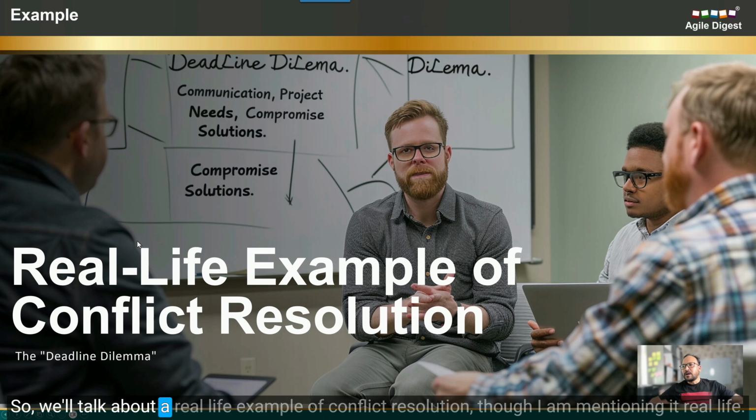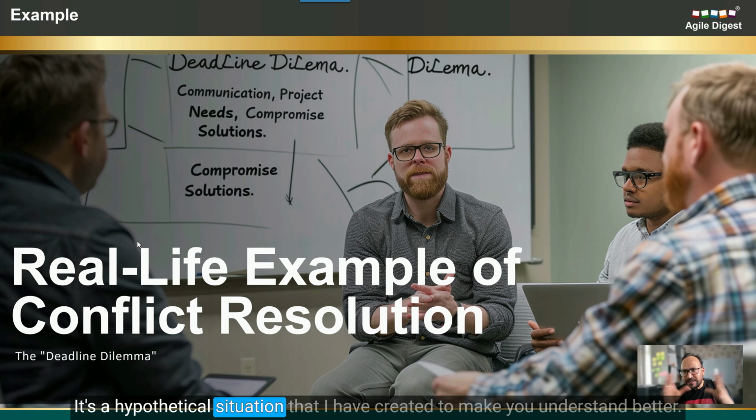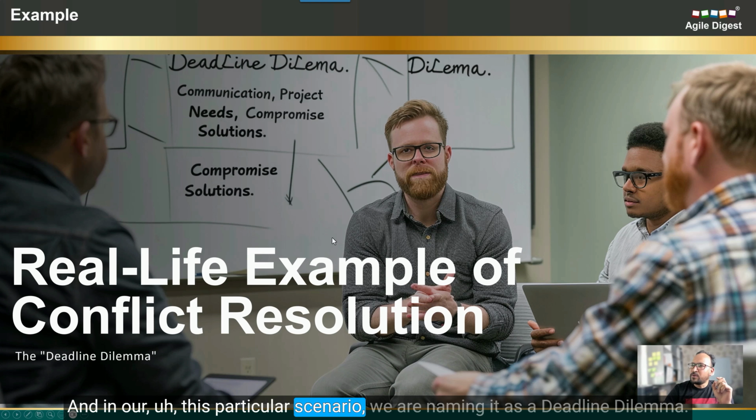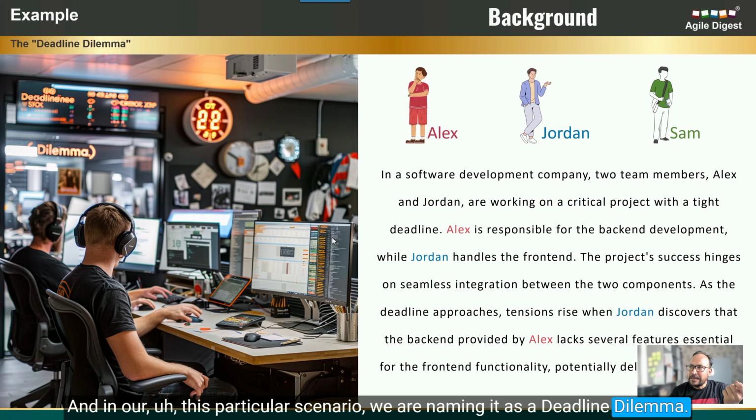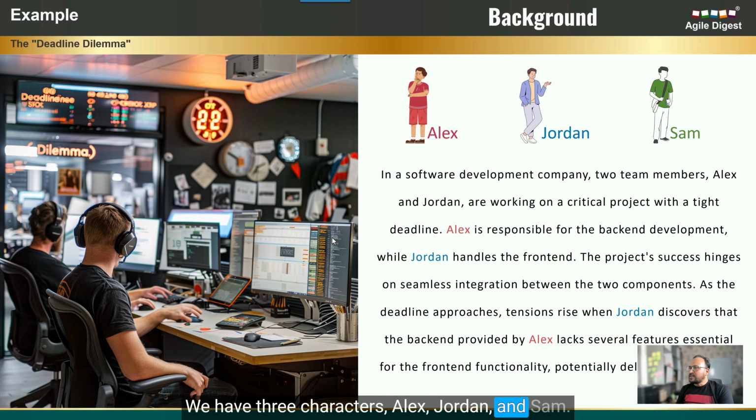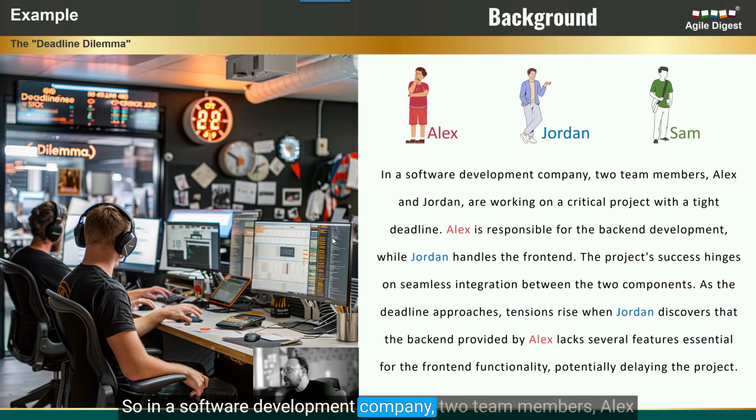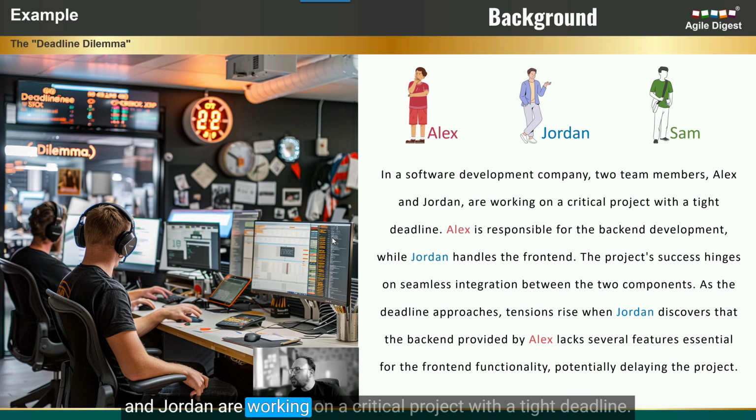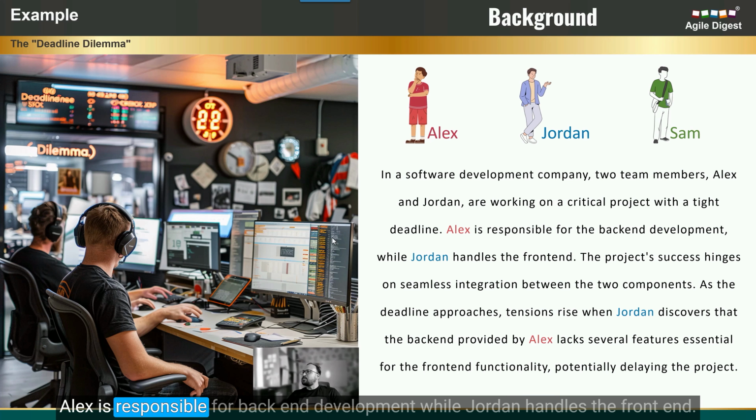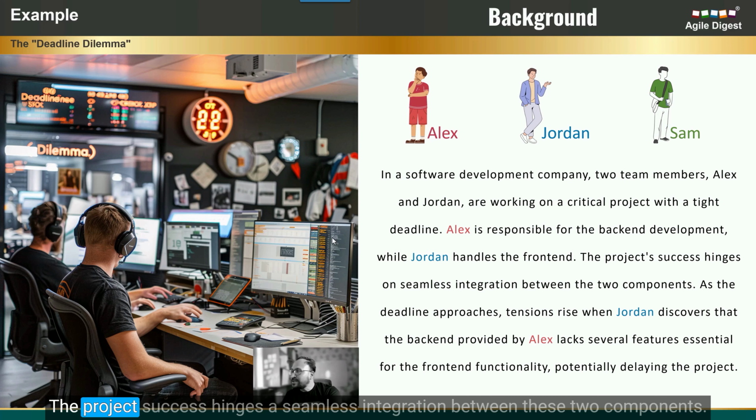So we'll talk about a real life example of conflict resolution. Though I am calling it real life, it's a hypothetical situation that I have created to help you understand better. In this particular scenario, we are naming it the deadline dilemma. We have three characters, Alex, Jordan, and Sam. In a software development company, two team members, Alex and Jordan, are working on a critical project with a tight deadline. Alex is responsible for backend development while Jordan handles the front end. The project's success hinges on a seamless integration between these two components.